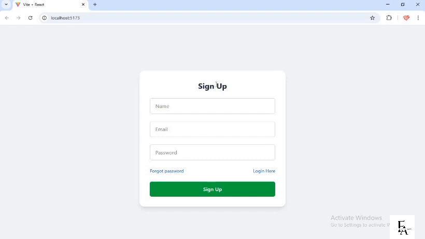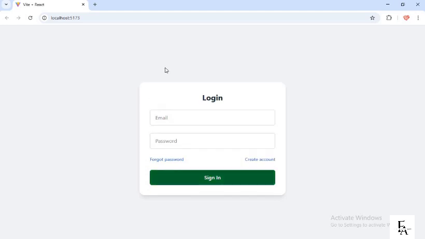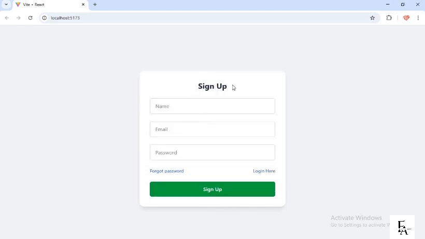So this is what we have now. We have the sign up here, name field, email field, password field. And if we click on login, we're going to have the text here, email field, password field, and we'll have our button. If we click on create account, we have the sign up fields.